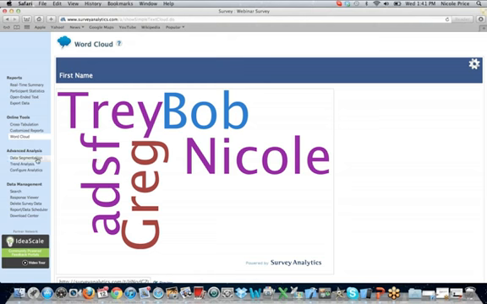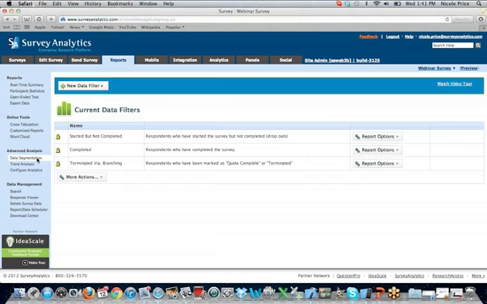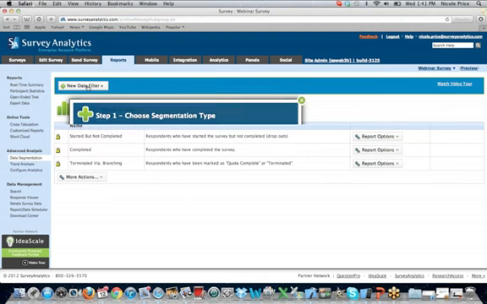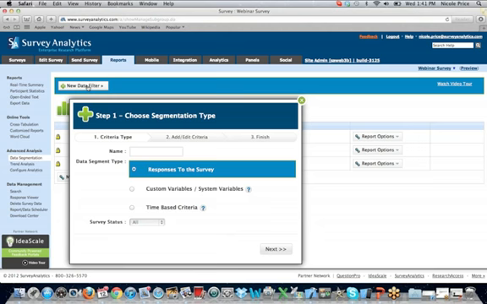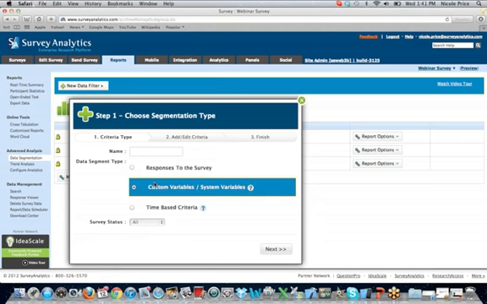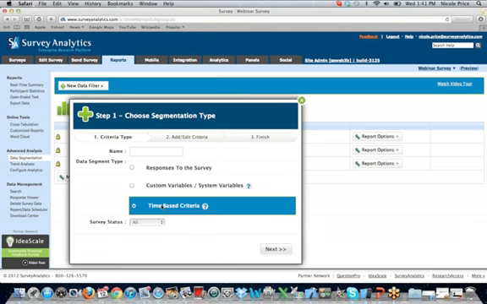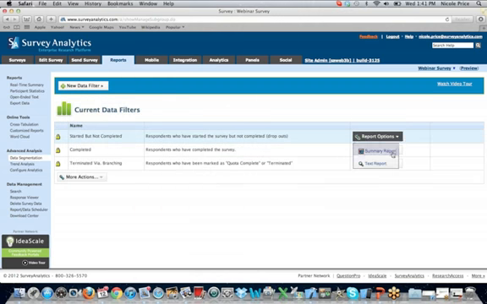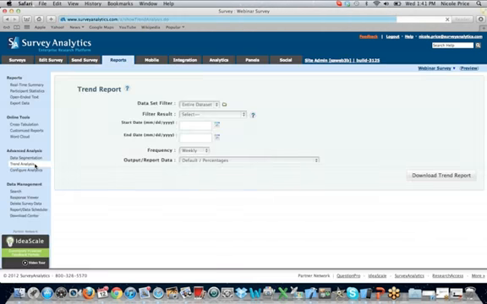Let's pop on down to our advanced analysis. We have data segmentation. So you're going to be able to set a data filter. You can choose the segmentation type. So you would name it and then determine, do I want it to be my responses to the survey? Those custom variables that I put in on the front end, maybe that's demographic information that I want to use to segment on the back end. Or you can use time-based criteria as well. Once your segment's in place, you just choose report options, and you can see the summary report or a text report.